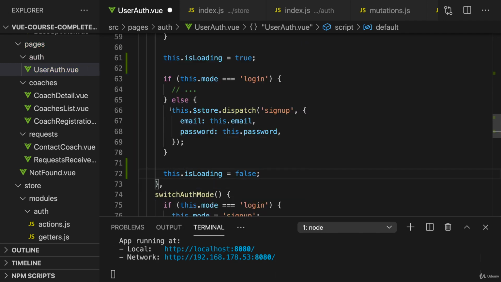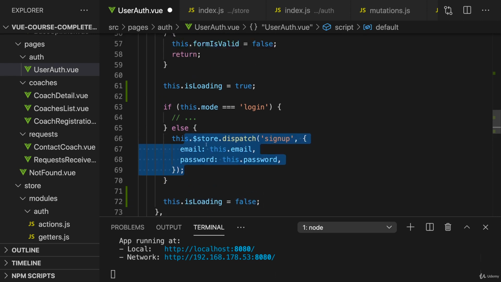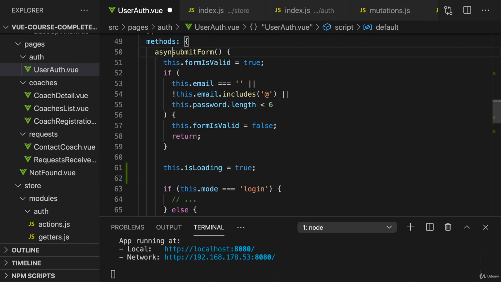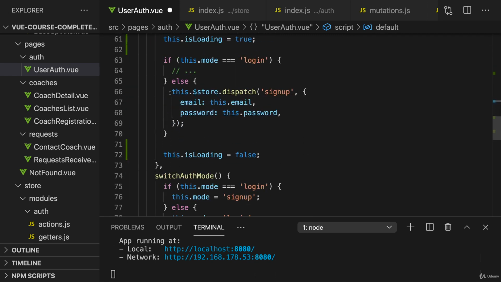Now for that, we need to wait for this action to finish though. Otherwise, we set this instantly to false after this has been dispatched without waiting for the response. And therefore, I'll turn this into an async function as well, an async method, submit form, and we can then await this dispatching action.